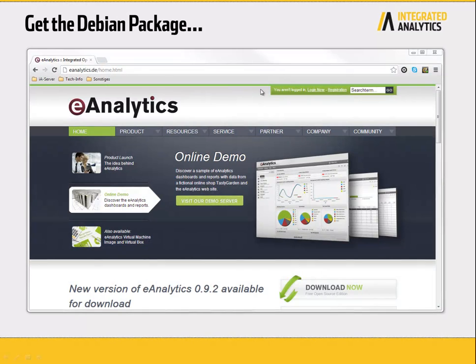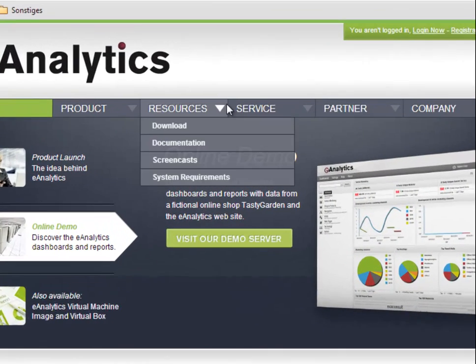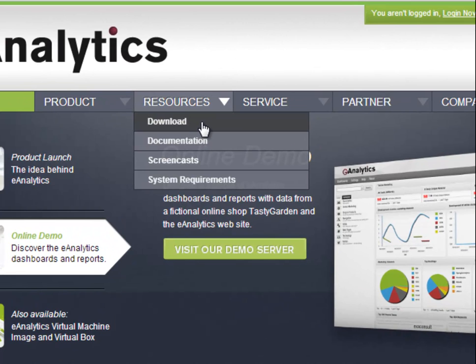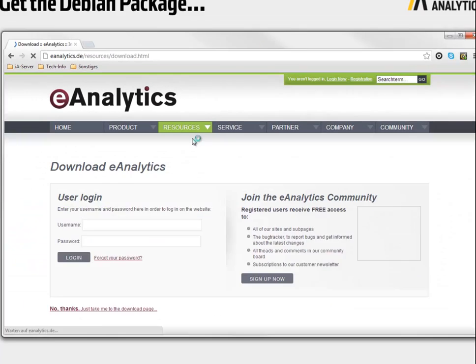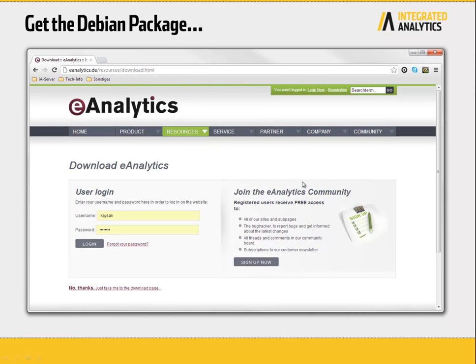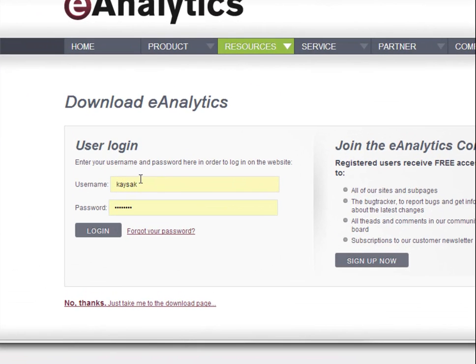Next, let's have a look at how to obtain the eAnalytics Debian package. Just browse to our website eanalytics.de. Within Resources, you will find the link to the downloads. Click on that. On the next page, on the right-hand side, you can sign up for the eAnalytics community, which I already did and saved my user credentials, so I'm just clicking on Login.